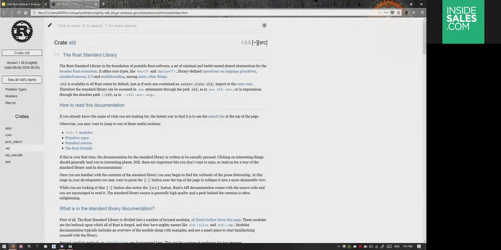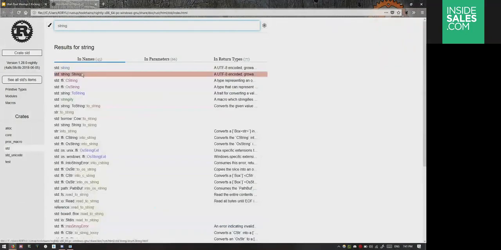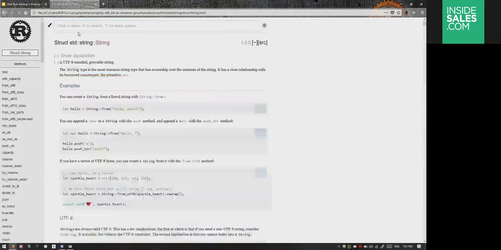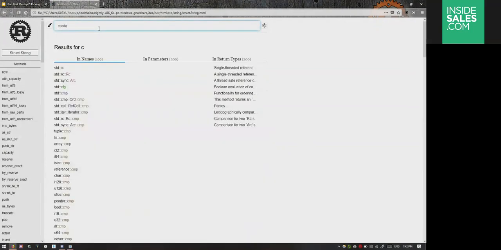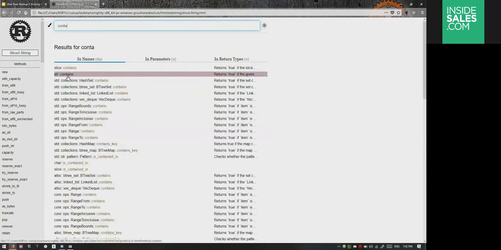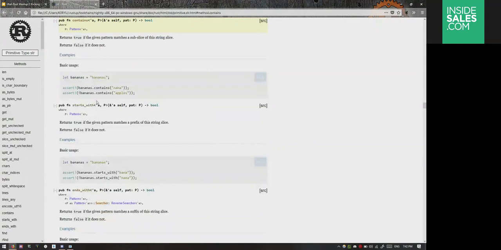So in this case, we would look in here and be like, hey, what's the string API? Oh, hey, cool. Here's string. Go through here. Oh, look, there's a str contains. That's not quite what I was looking for, but it does seem to do what I want. Look, here's the example.